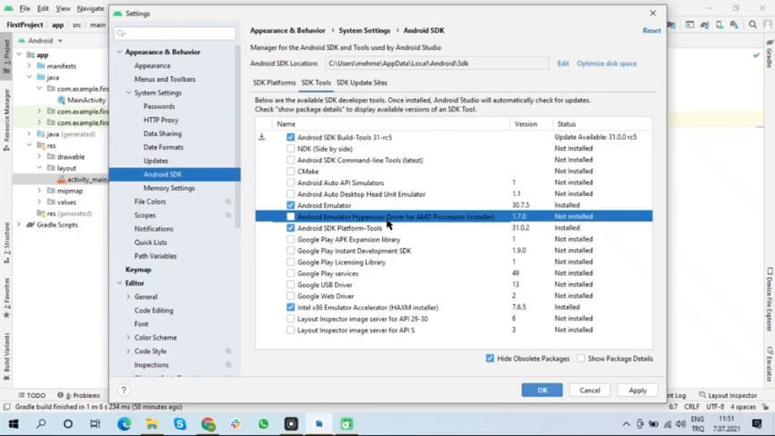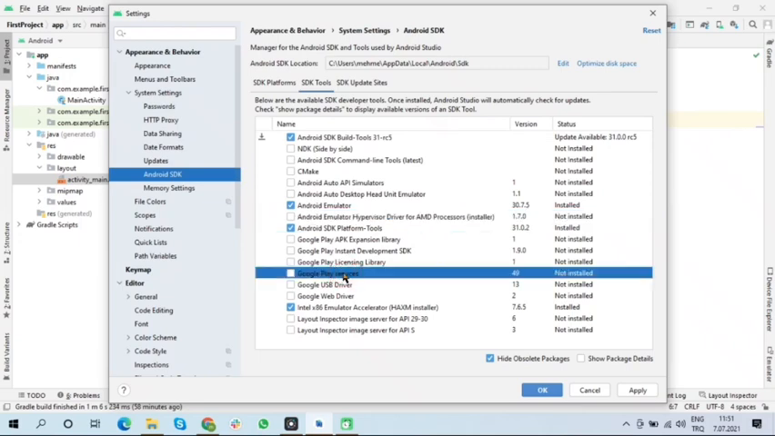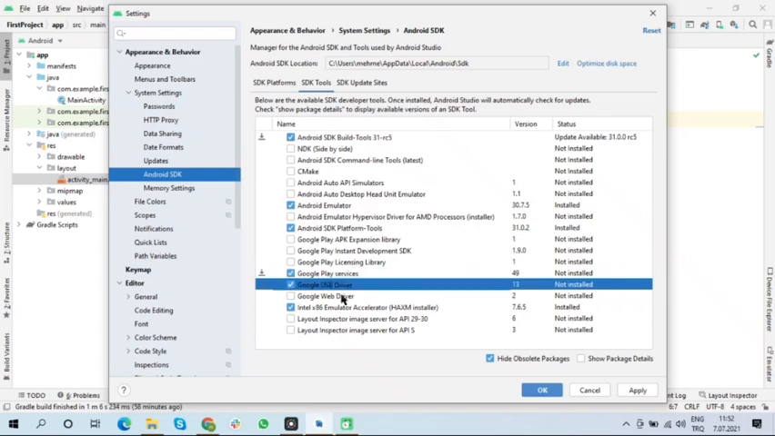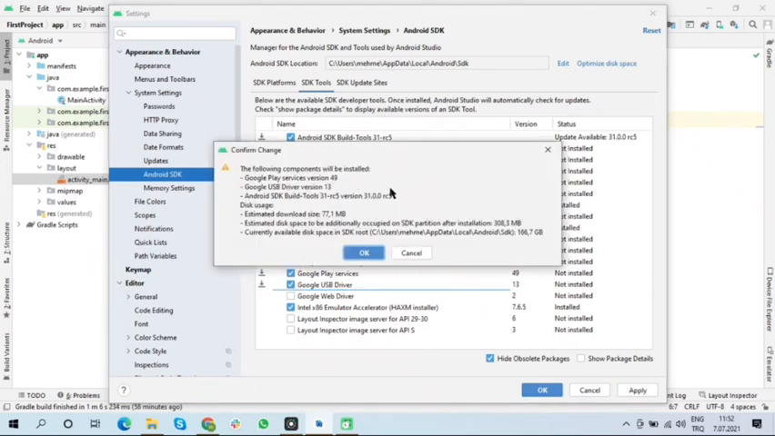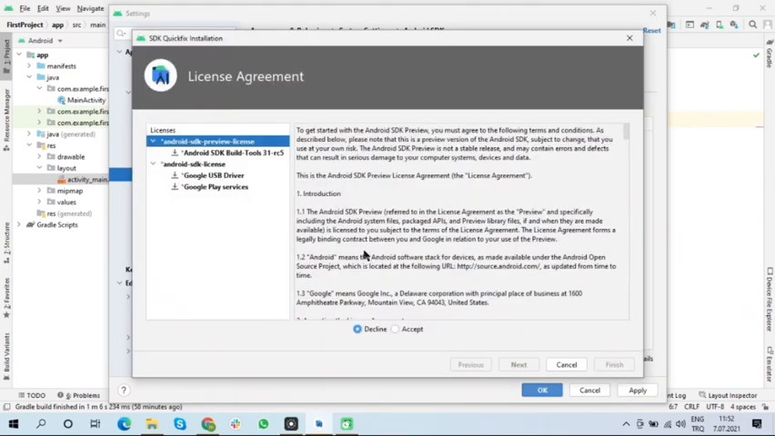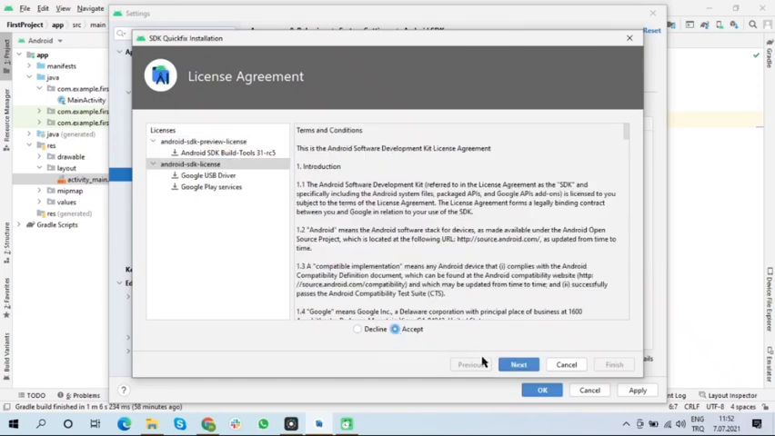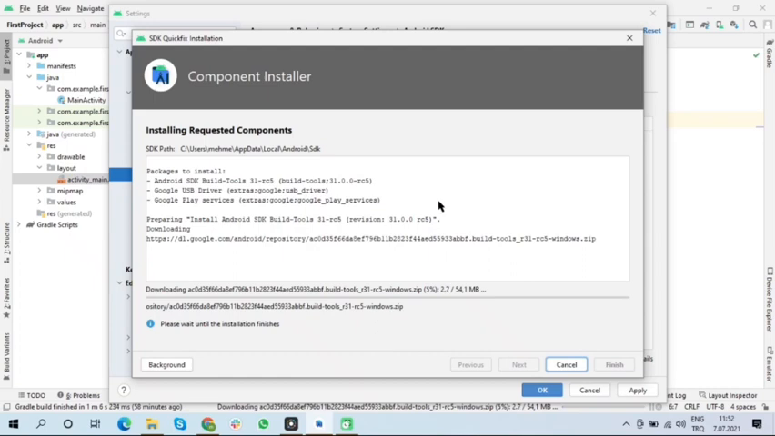So yeah, let's continue. We can also install Google Play services and USB driver tools here. That way, if you want to test your projects on your Android device instead of on an emulator, you can always install these tools. So for this, I'll just tick the checkbox and click on Apply. Click OK. And accept the necessary licensing agreements. So when you click the Next button, the necessary installation process begins.